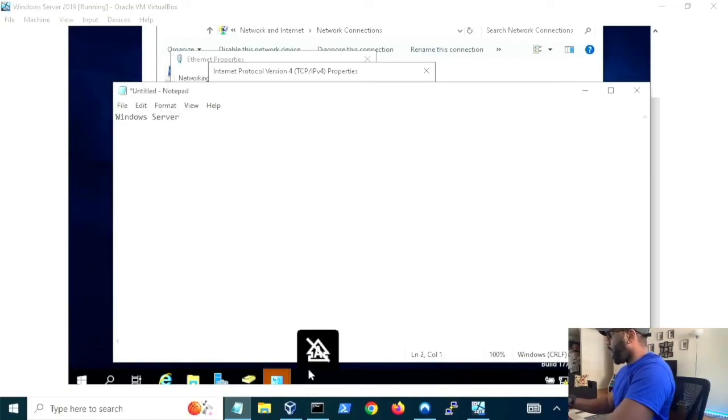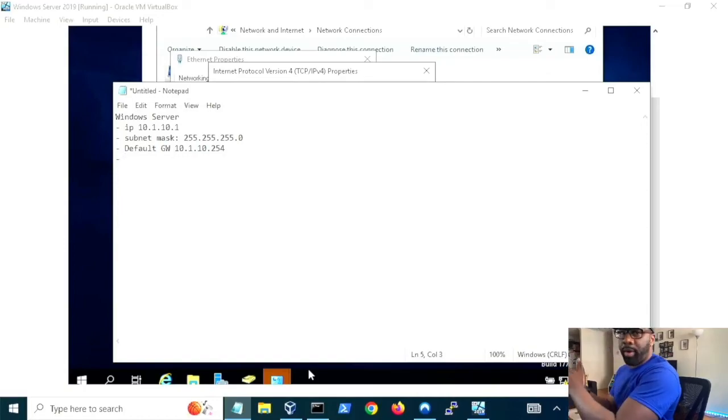For your Windows server, your IP address should be 10.1.10.1, right? For your subnet mask, go ahead and put in 255.255.255.0. If you care about networking, that is a /24. Your default gateway is going to be 10.1.10.254, right? That is your router.